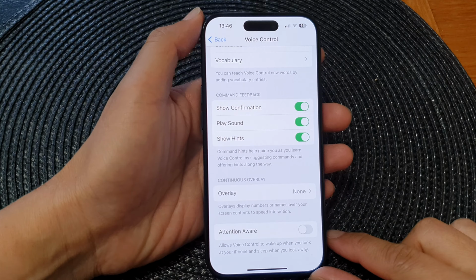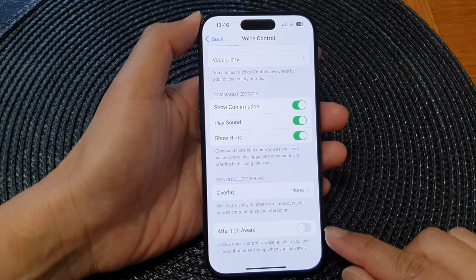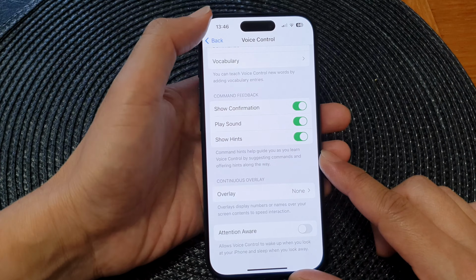Hey guys, in this video we're going to take a look at how you can enable or disable attention aware for voice control on the iPhone 15 series.